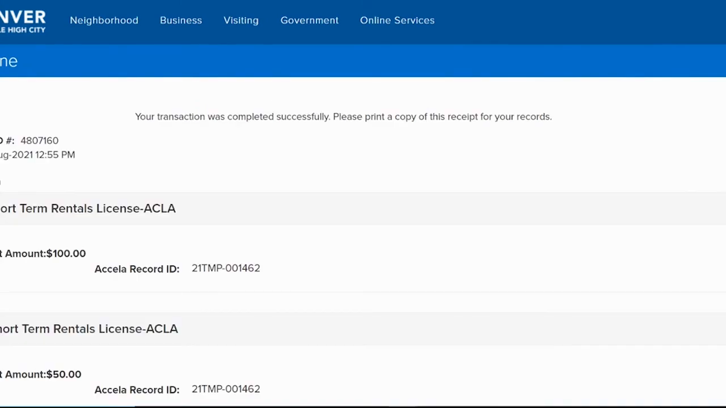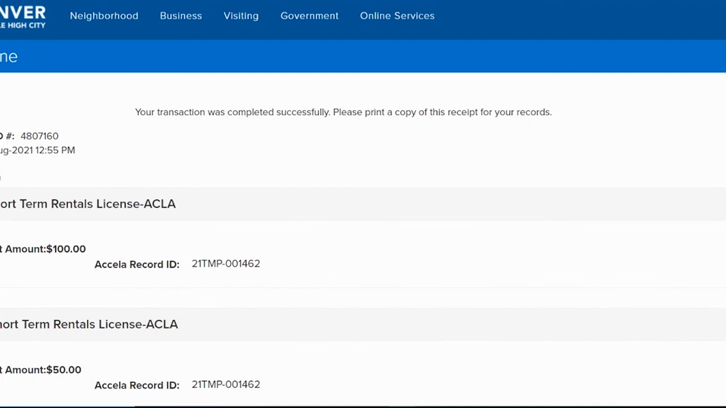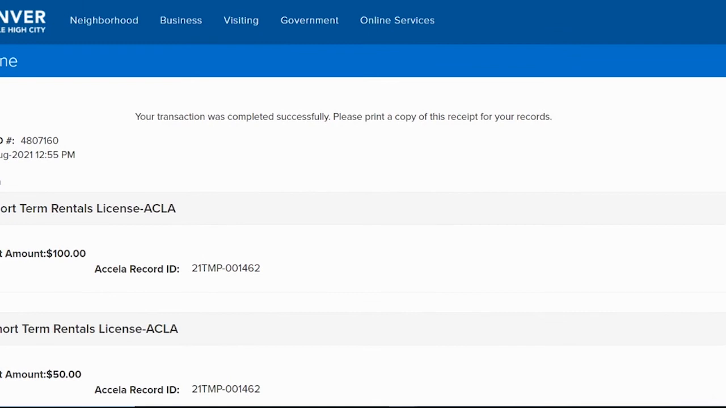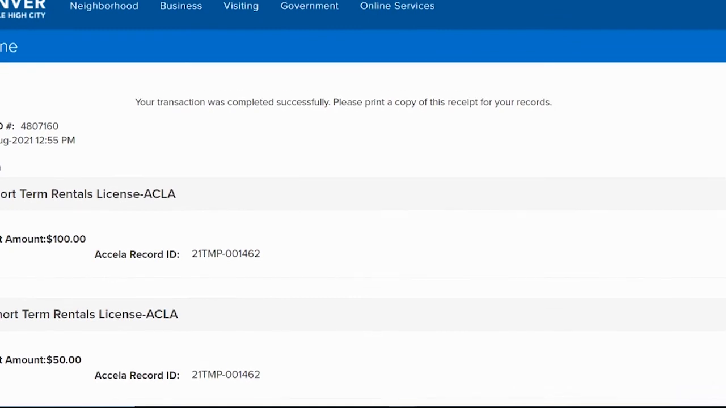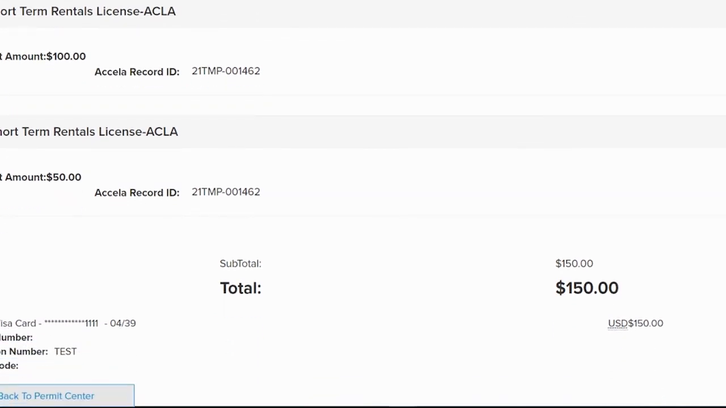And then here is the receipt for your transaction. Make sure that you print this page. This is the only receipt that you will receive. We do not email you a receipt or mail a receipt. So make sure that you print a copy of this for your records.